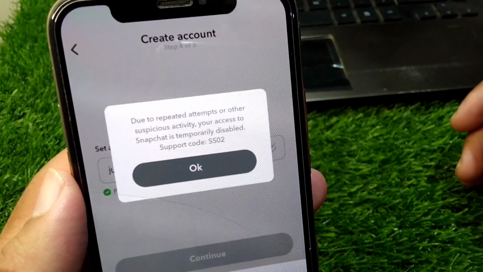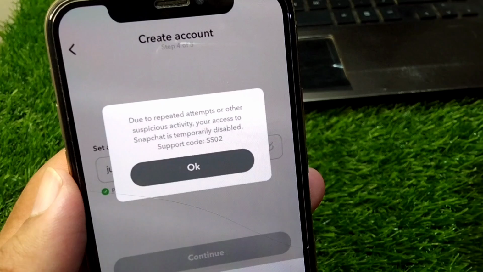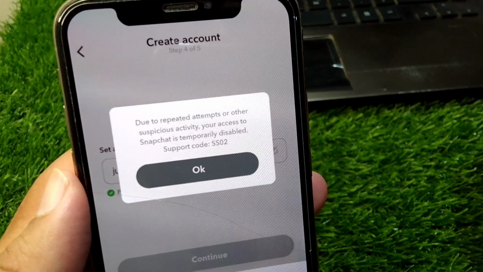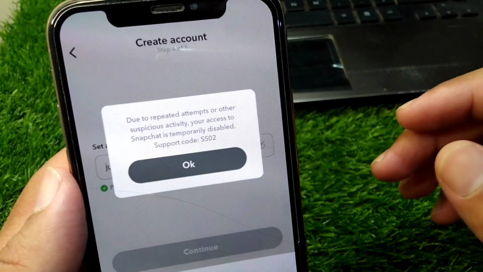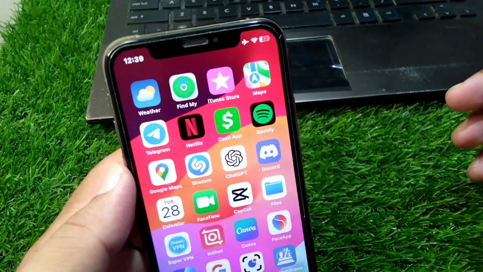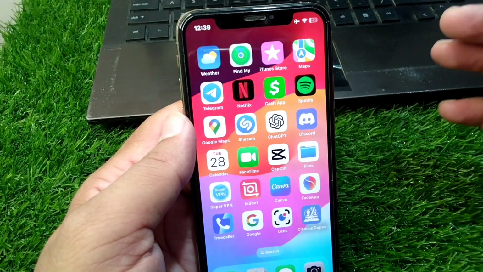So guys, in this video I'm going to show you how to fix Snapchat temporarily disabled error support code SS06. So guys, if you're also facing this problem and you are unable to access your Snapchat account, here I will show you how you can easily fix it. So guys, for that you have to simply watch this video till the end.